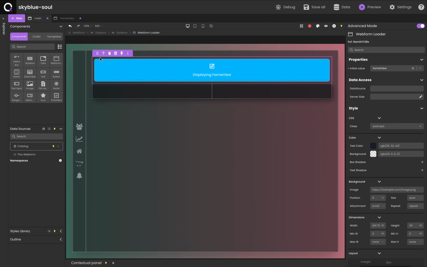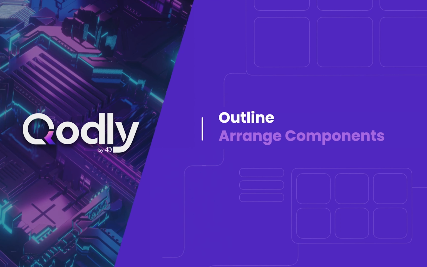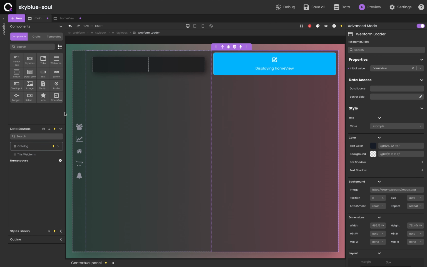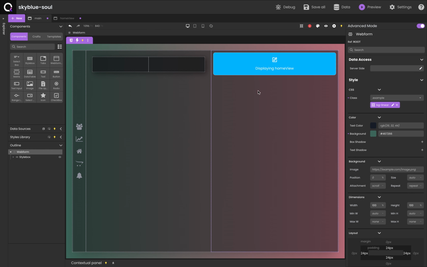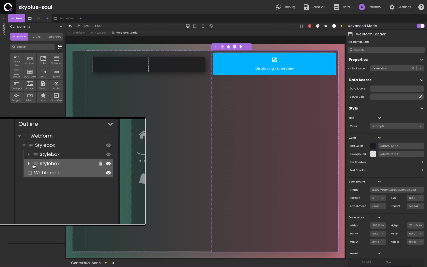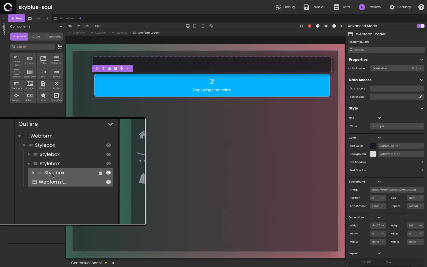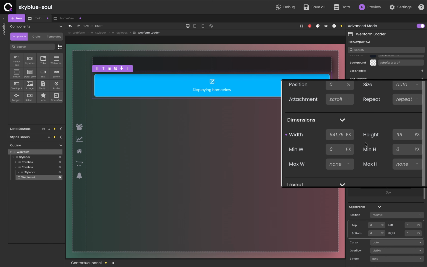Trouble with Webform Loader placement? Fear not. Meet the Outline section. Select, rearrange, and watch adaptation in action. Choose your way. Use the Move option in the Tooltip helper for direct repositioning. Or visit the Outline section for a visual hierarchy view. Click, drag, and drop.